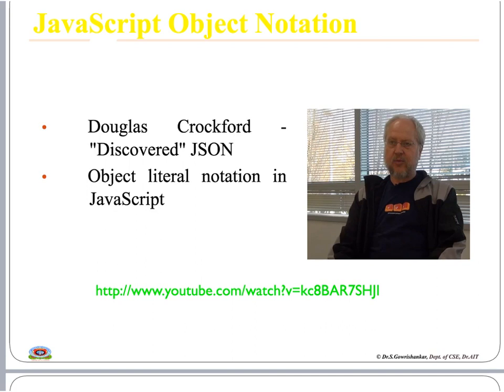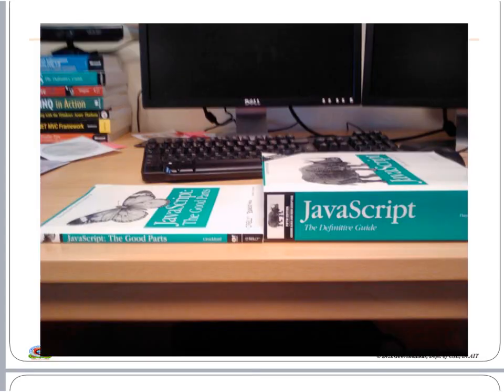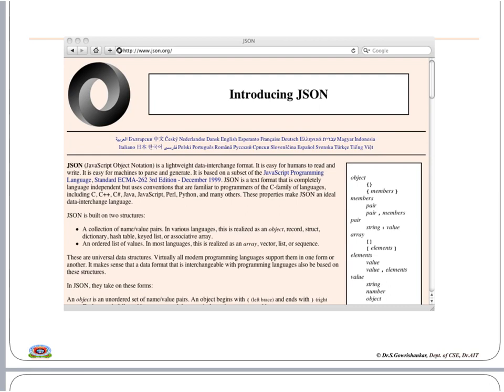This is Douglas Crockford who discovered JSON. We see JSON, how it looks. It's similar to a couple of handy and popular textbooks of Java. In fact, you just need to see how it looks; you need not learn Java, just how JSON looks.